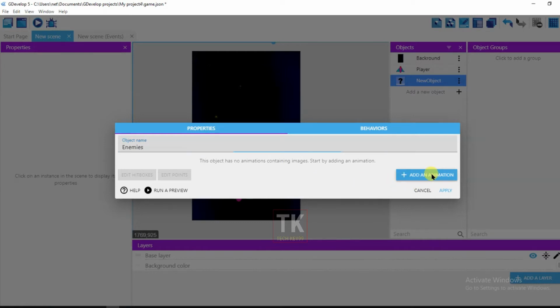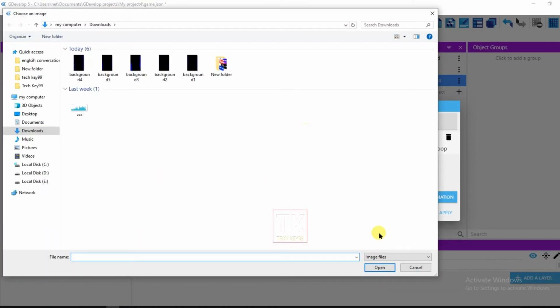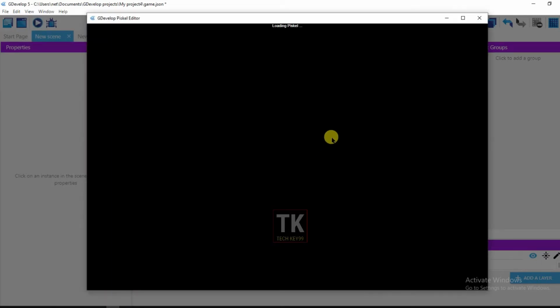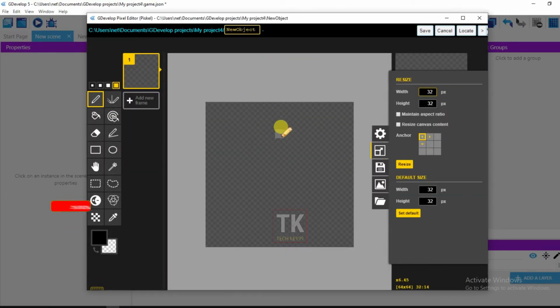Add an animation. If you have already enemies, then you can import it from here. I don't have enemies, so I will make new enemies from here. Edit with pixel. Here you can make an enemy design, player design, bullet design and everything. I'm going to make a simple enemy design.